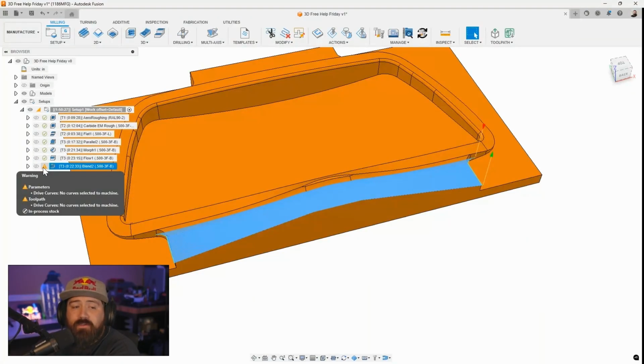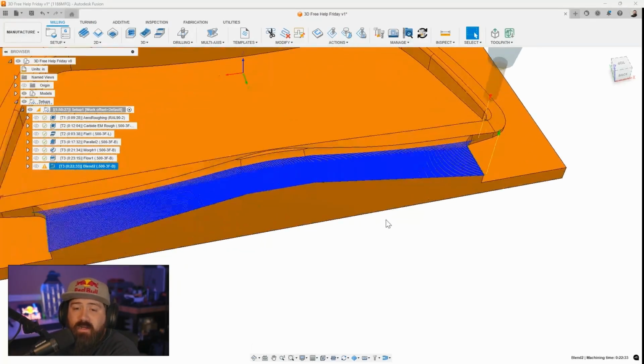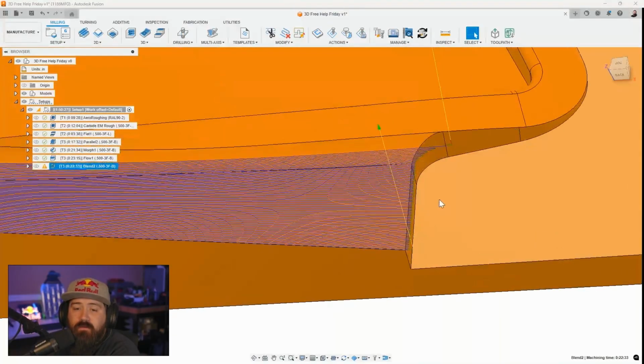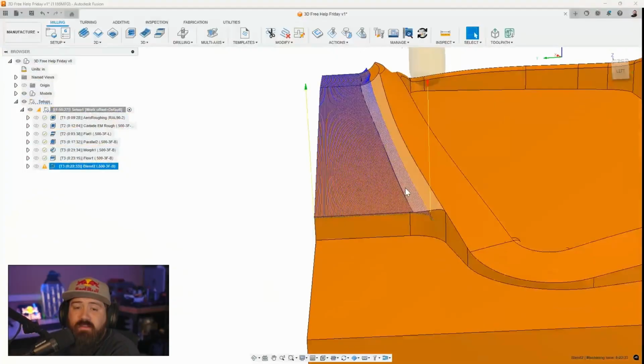It still created a toolpath, but it's just saying there was no drive curve selected to machine, so it figured them out on its own. This is kind of a newer thing, as of about a year ago, that it could do. Now look at that. I would say that's pretty good.